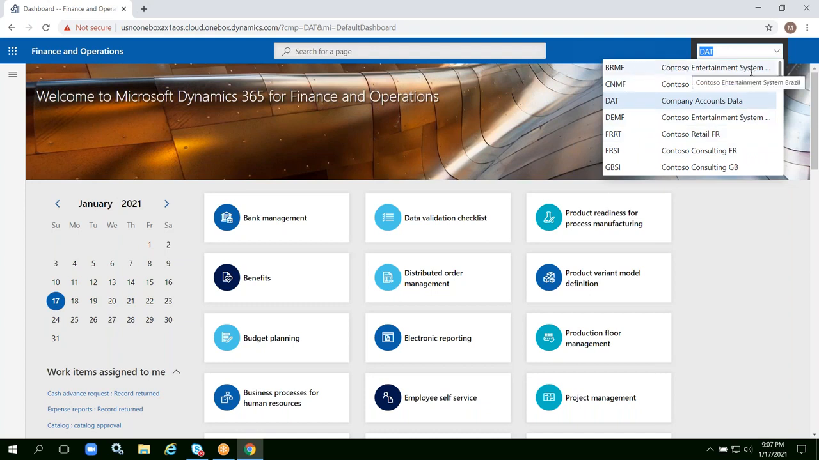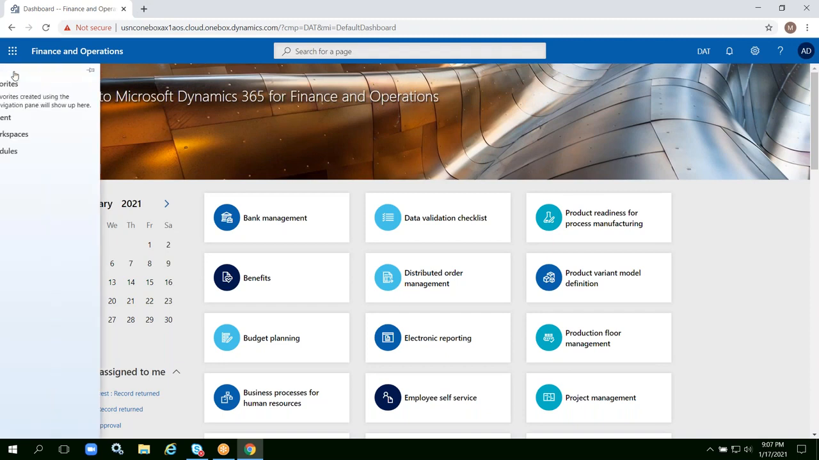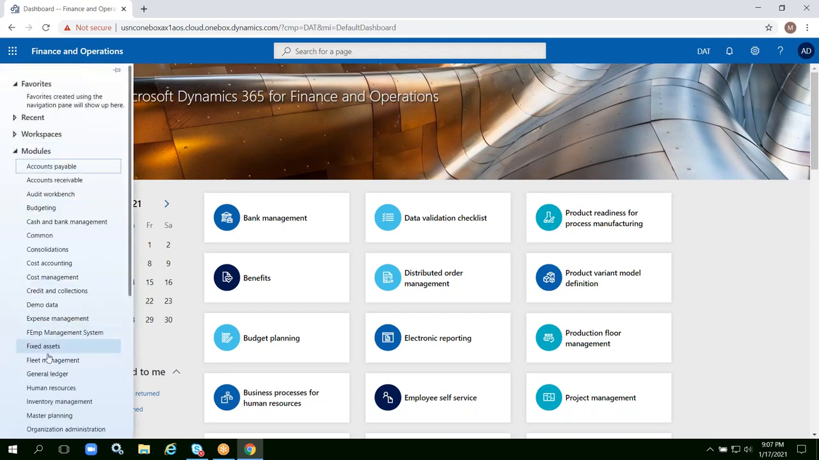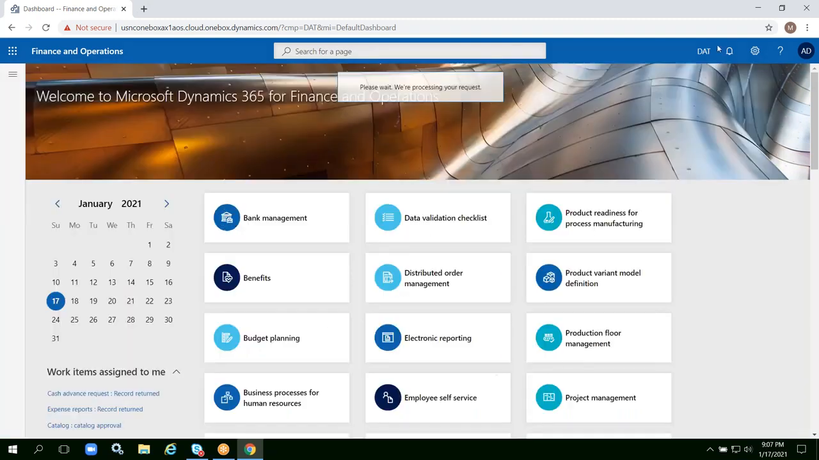Contoso Entertainment System, it is a business name. Contoso Accounts data, it is a business name. Contoso Retail FR, it is a business name. So each business has its own data. For example, right now I'm in the DAT company. Let us assume that this is a footwear industry. Now, if you open any module, for example, human resource management employees, these employees belong to the footwear company.